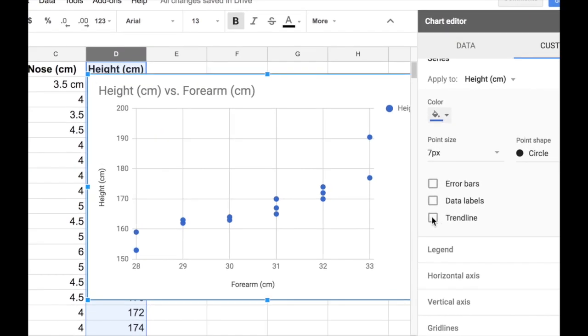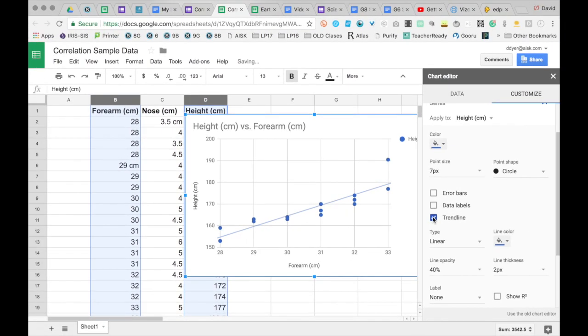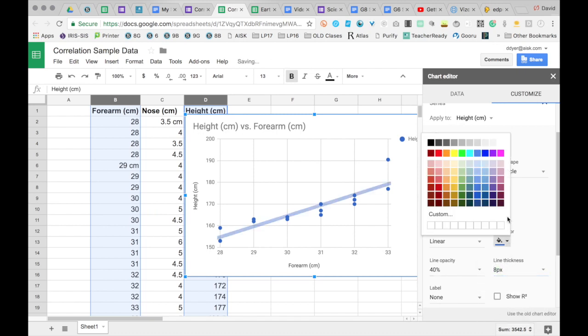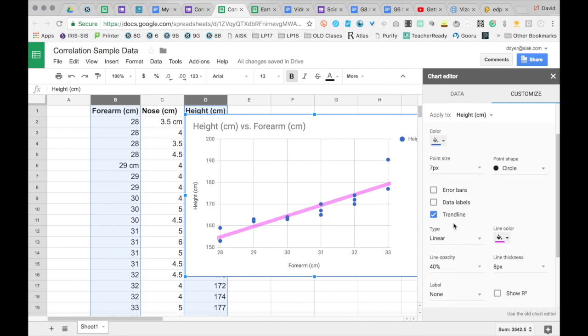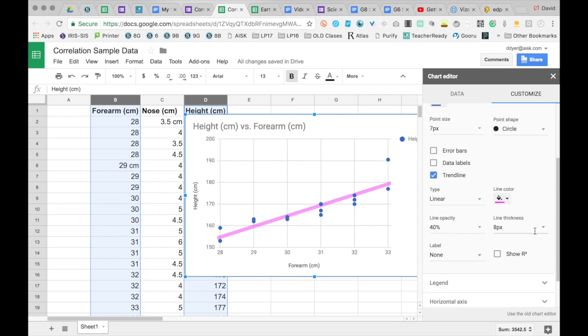I'm looking for a pattern. I'm looking for a trend. I'll make that line extra thick to make it easy to see on the screen, and I'll change the color to something bright so it really stands out. Now, we can see this trend line here hits many of the dots, but not all of them. So it's a very strong pattern, we would say, or a strong correlation.